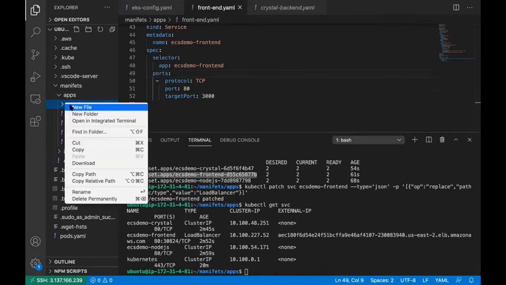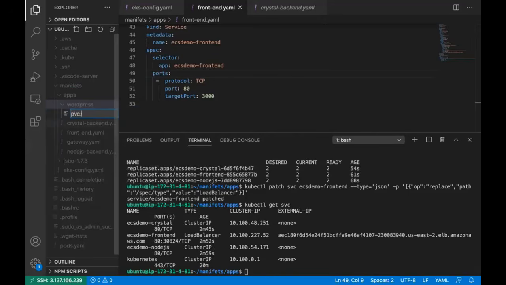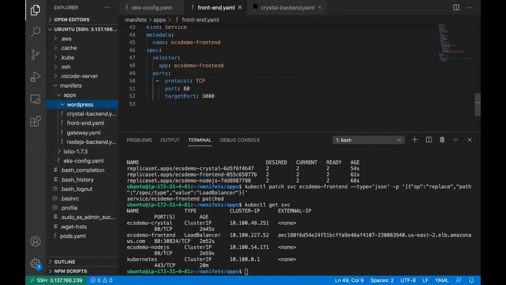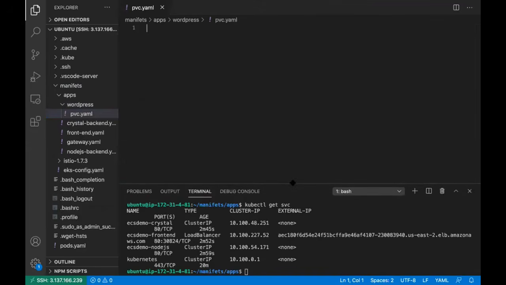And in WordPress also you will have pvc.yaml. So any idea what is PVC? Anyone? Is that a persistent volume claim? Yeah, it is persistent volume claim.